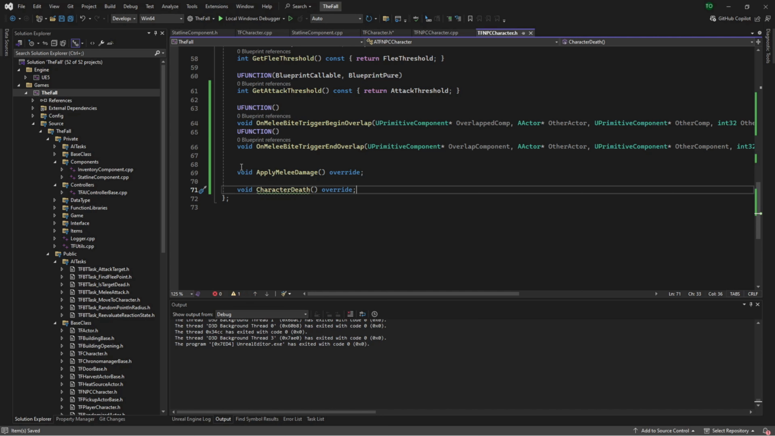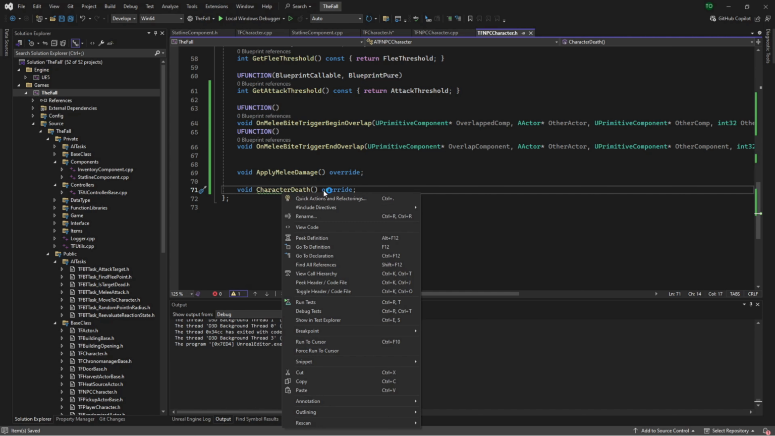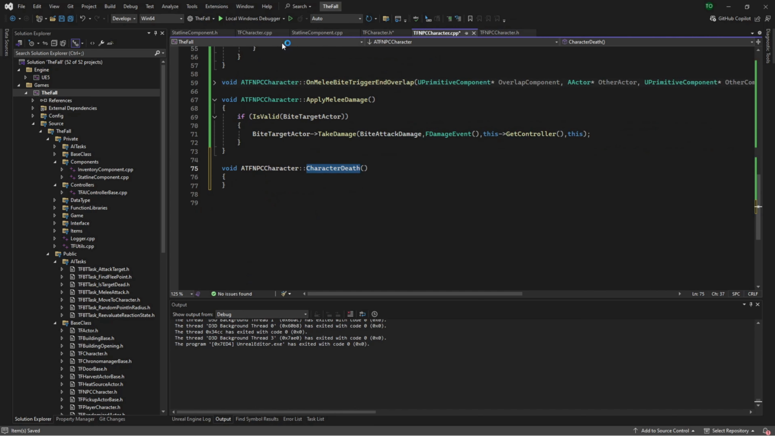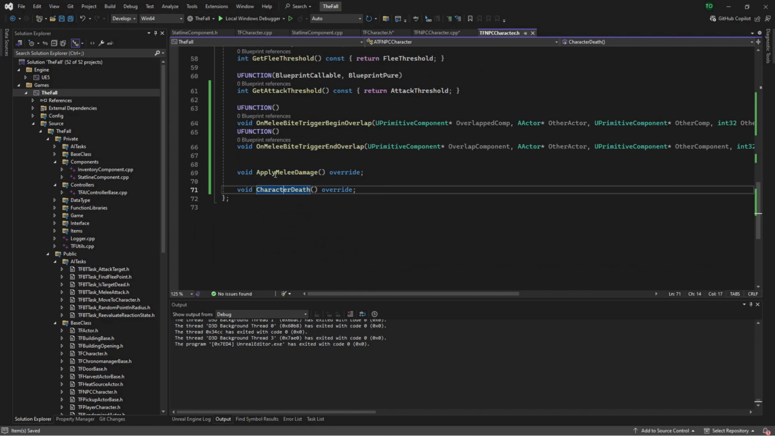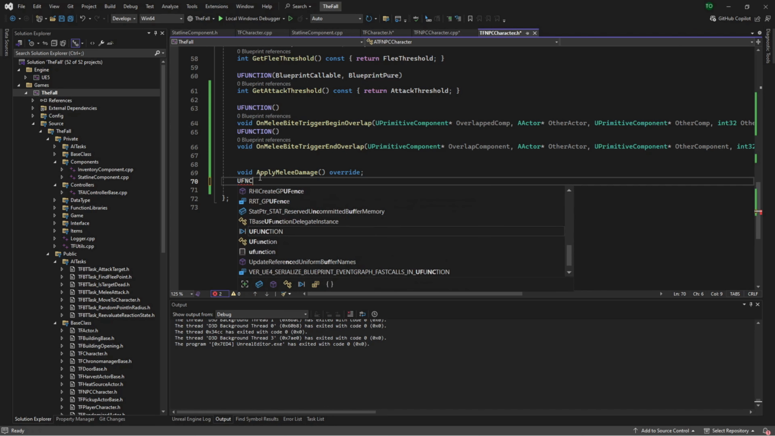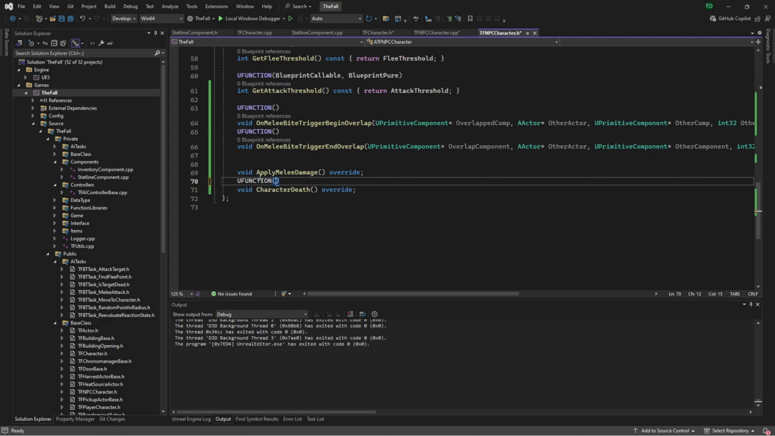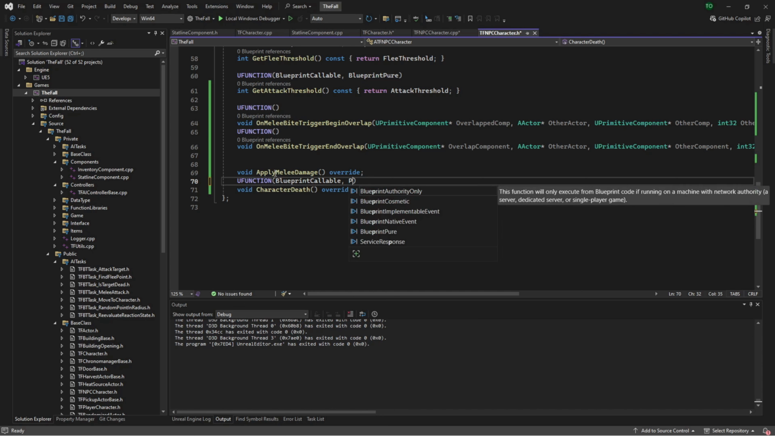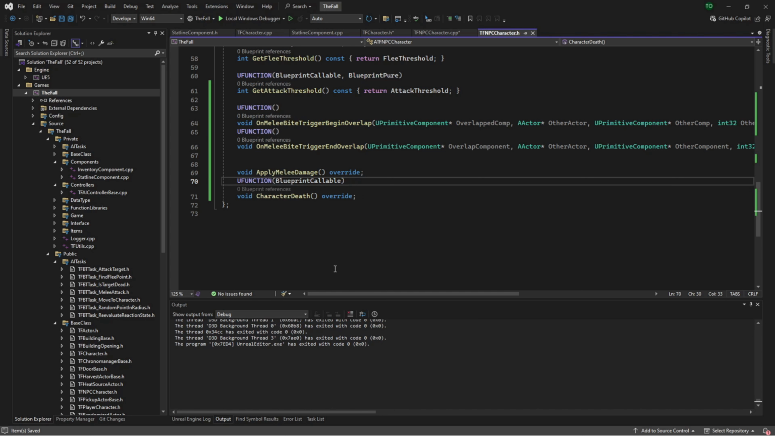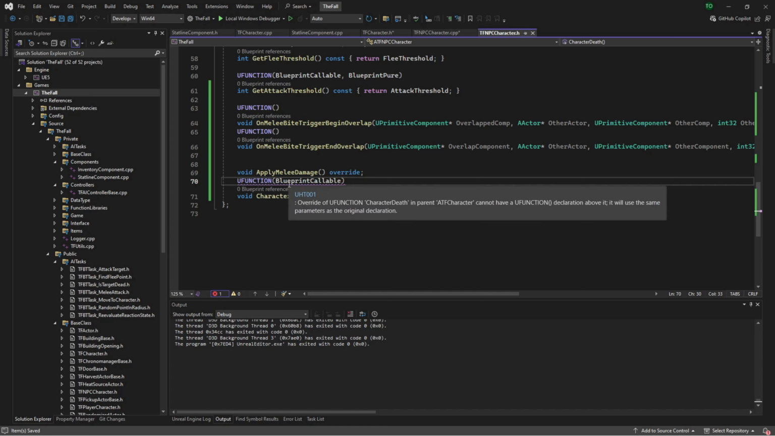And you'll notice last episode we didn't add a U function here, and I'm not doing it for this either. It's because it's an override. Let me just go back to here. As an override, it's using this U function. It doesn't actually need its own declaration. If I do this, U function blueprint callable, that should throw an error. Yeah, there we go. Override of U function character death in parent ATF character cannot have a U function. It will use the same parameter as the original.